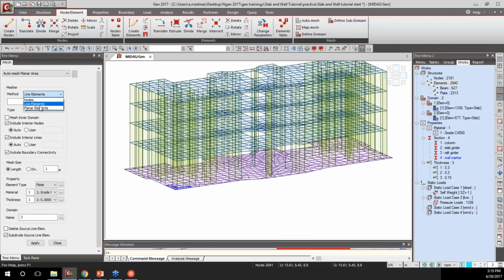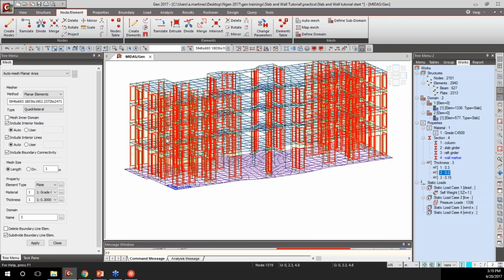This time the method is planar elements, and I can directly select from here. I already know the thickness of my walls, and only the walls were 20 centimeters, so I can select it from the work tree. And here, by giving it this dimension, I make sure again that I'm giving it the same thickness. This is basically going to break up my long planar elements into planar area elements, basically into a meshed set.